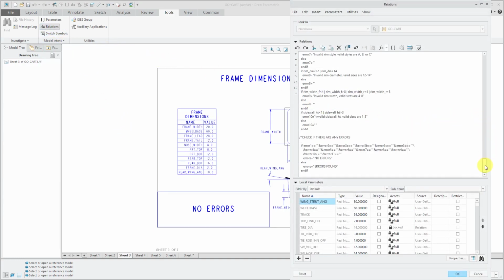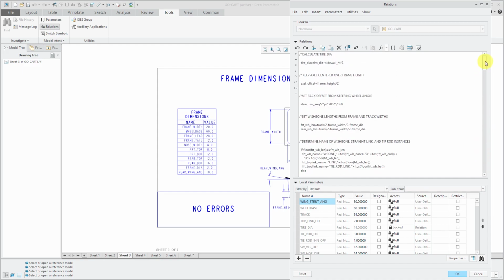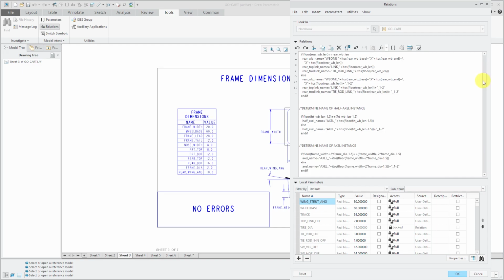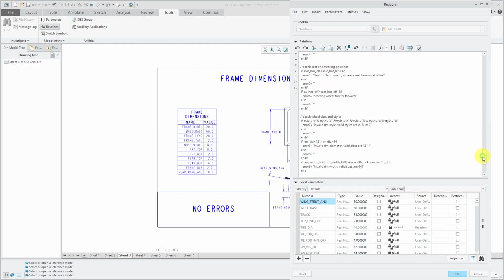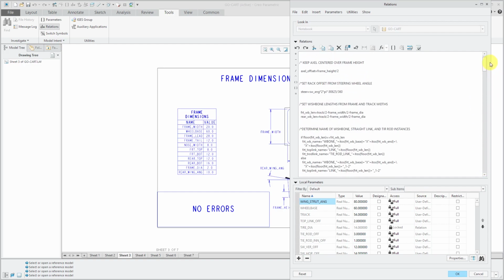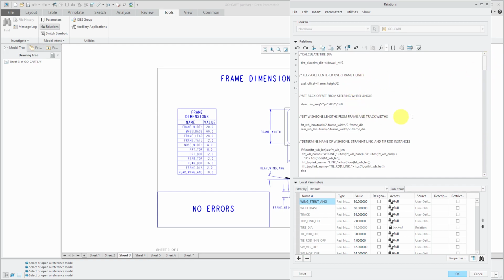If I go to relations, this layout, or excuse me, they used to call it layouts, now they're called notebooks. This notebook has a ton of different relations, not only to calculate the values of different dimensions, but also a bunch of if-then-else statements to do various assignments, as well as error checking. Down in here, it'll generate different error messages based on the values that are configured in the notebook. And then it'll replace this string by reporting the values of these different parameters in here. So that's an example of writing relations in a notebook.